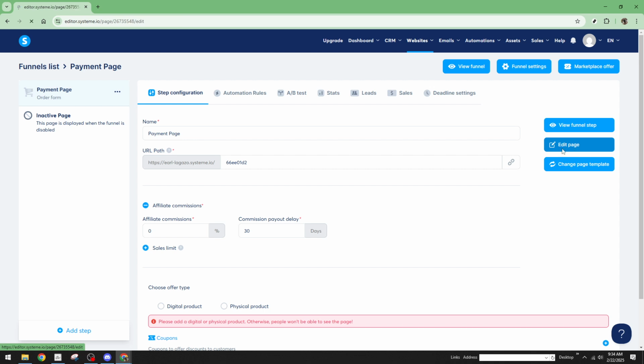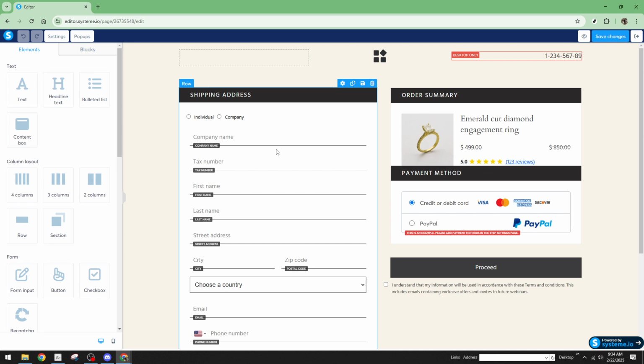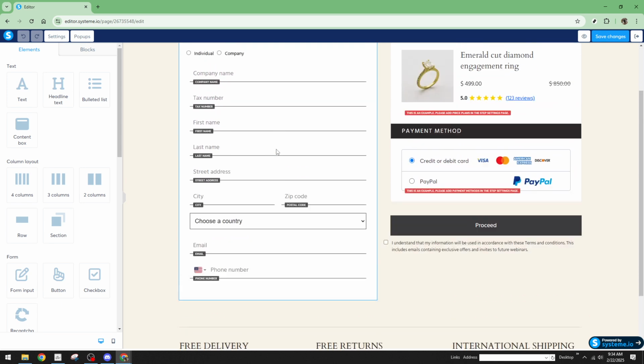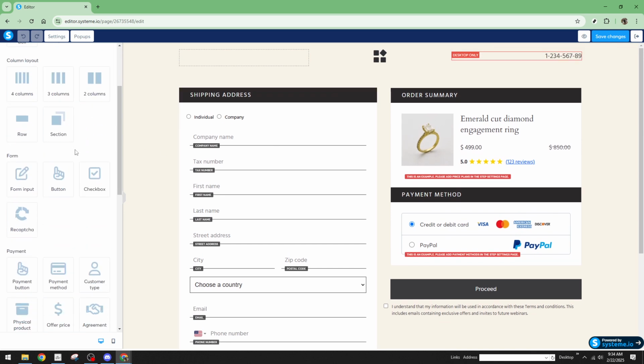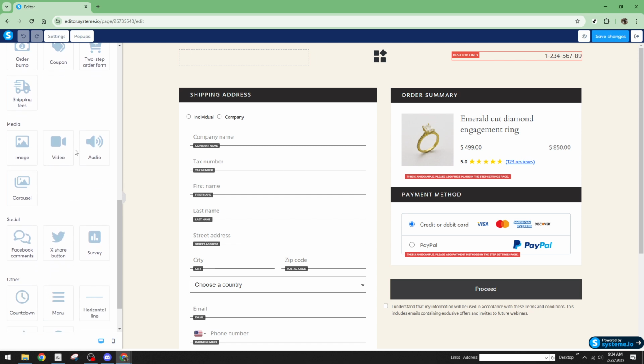Make sure you include fields for necessary customer details like their name, email, and shipping information to smooth the purchasing process. Don't forget to select your favorite payment gateway, whether it's Stripe, PayPal, or another option, and properly configure these settings. Once you're happy with your layout and settings, click on Save Changes to finish.